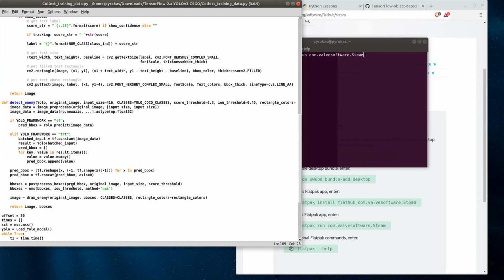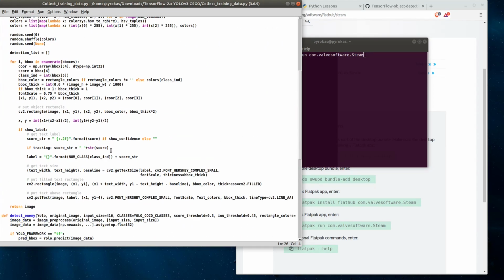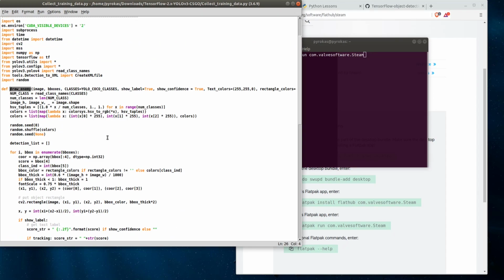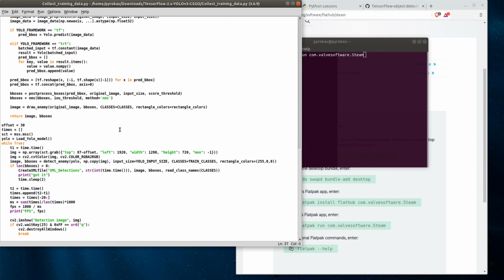So that's it. And here I use a draw enemy, and it's also a draw detection boxes script which was copied. And yeah, I just wanted to have all these scripts in this script, so that if I would need to modify them, I don't need to modify these original scripts.